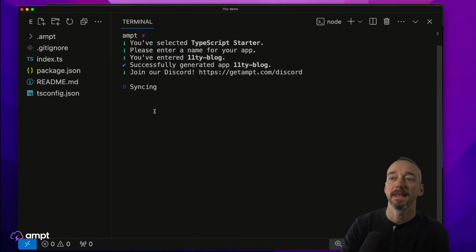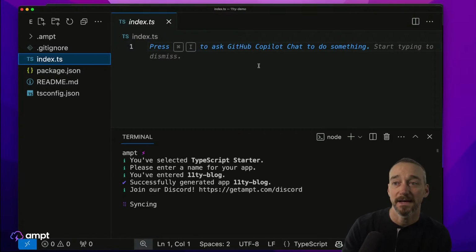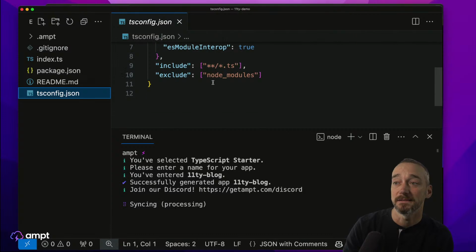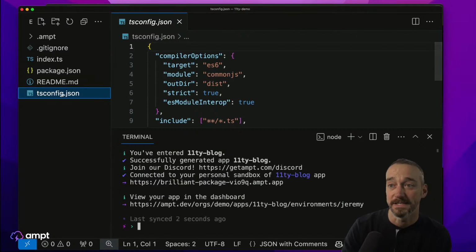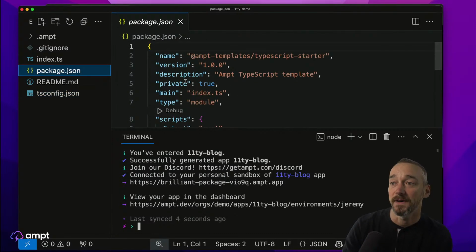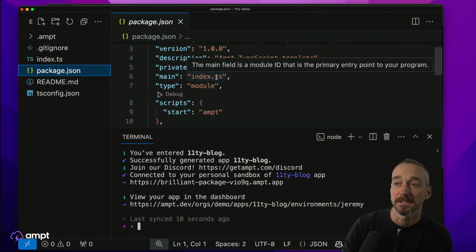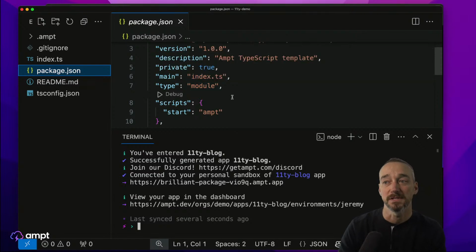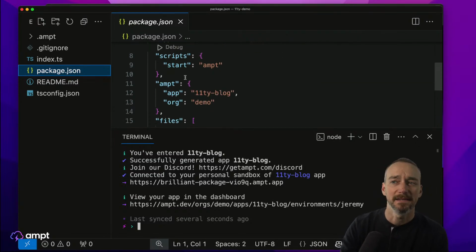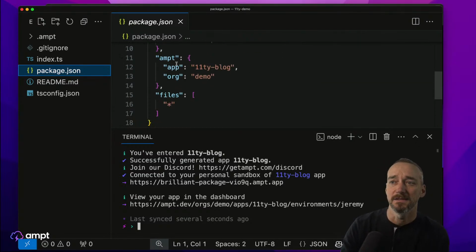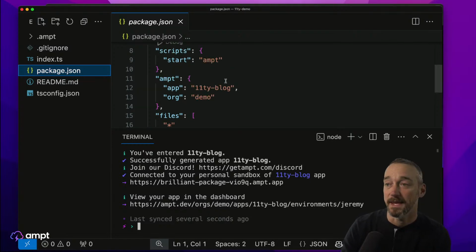All right, so this went ahead and generated a couple of files for us over here. We have this index file that is empty, the package.json, and then this tsconfig file. Pretty simple. Our package.json file is just going to say the name of the project we're working on, gives us a description, gives us the main entry point here, which is just our index.ts file, gives us a simple start script, and then just tells us the name of our app and the organization that it is in.